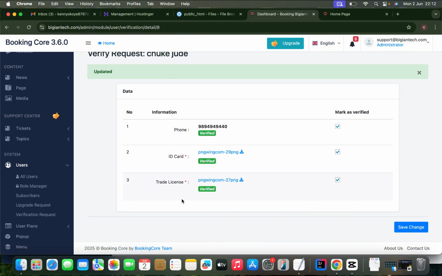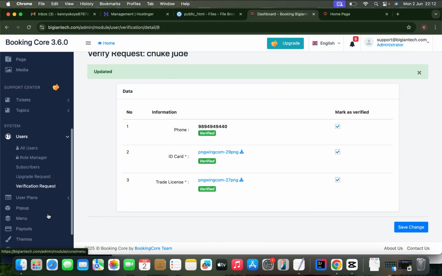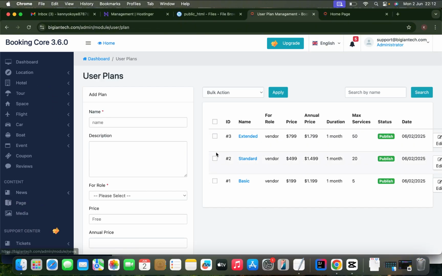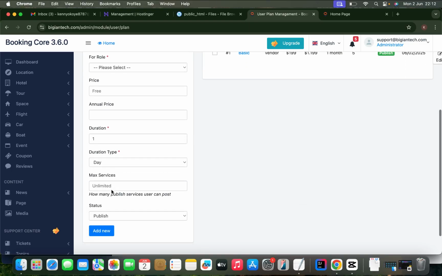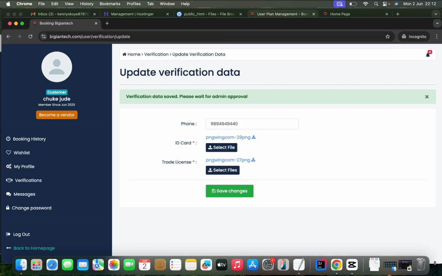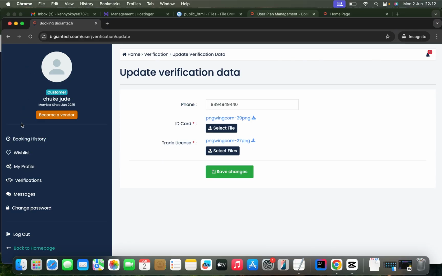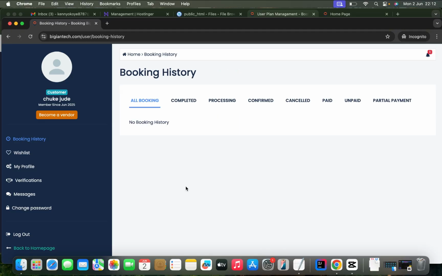Now this is the user section. If you want to add plans to the user plan, this is where you add users plans. Let me just go back again and reload here. Good.